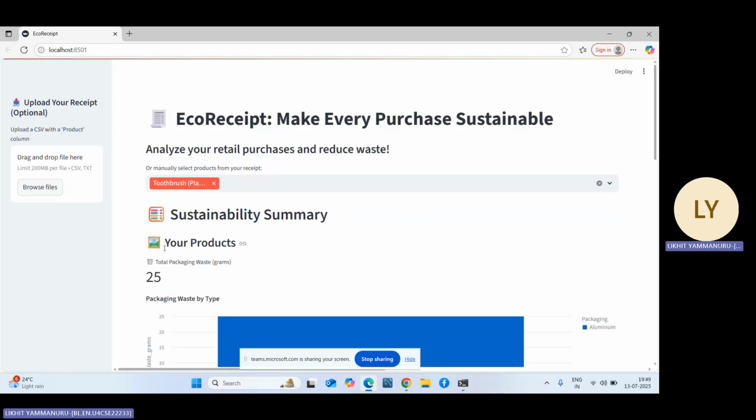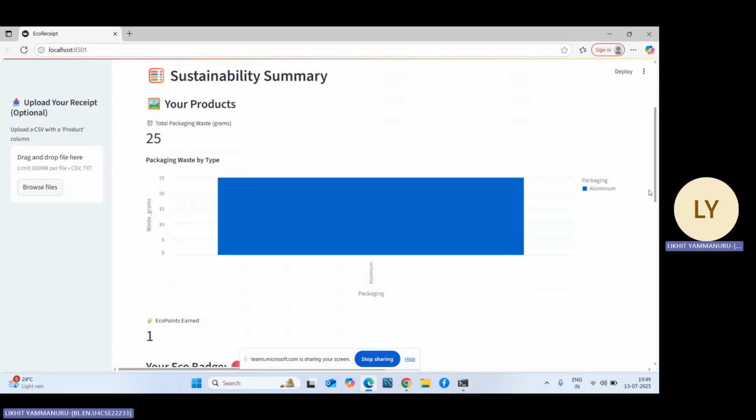In your products subsection, you have this total packaging waste in grams, which is listed as 25, which means that the plastic toothbrush total packaging waste is 25 grams. And this is a specific visualization of this scenario, wherein since the plastic toothbrush is packaged with aluminum coat, aluminum is mentioned over here, while the total waste grams that it covers is around 25 grams as mentioned on the top. So that is being visually displayed over here.